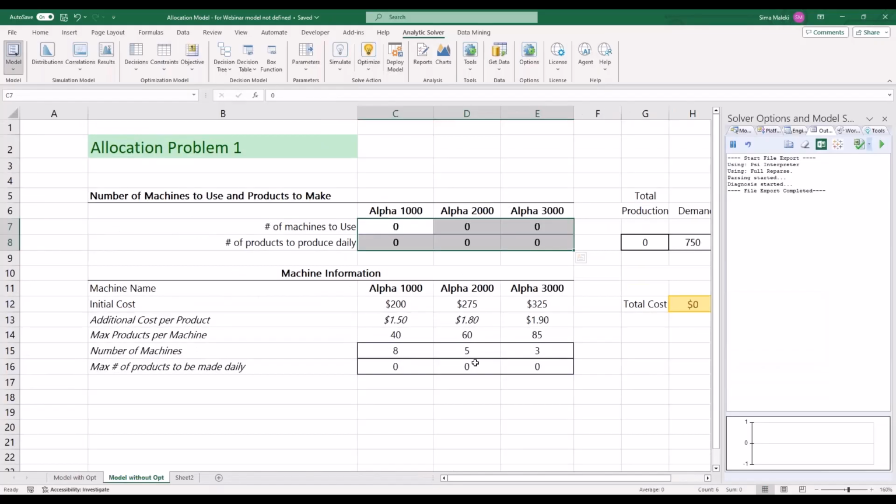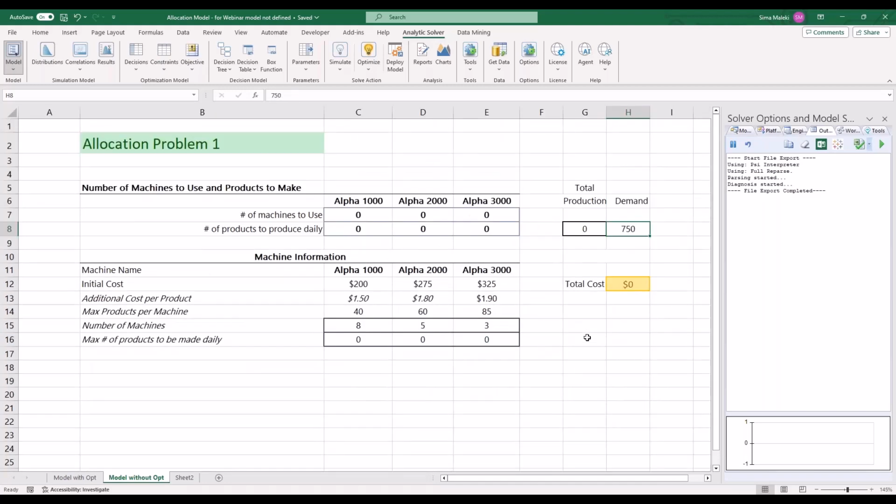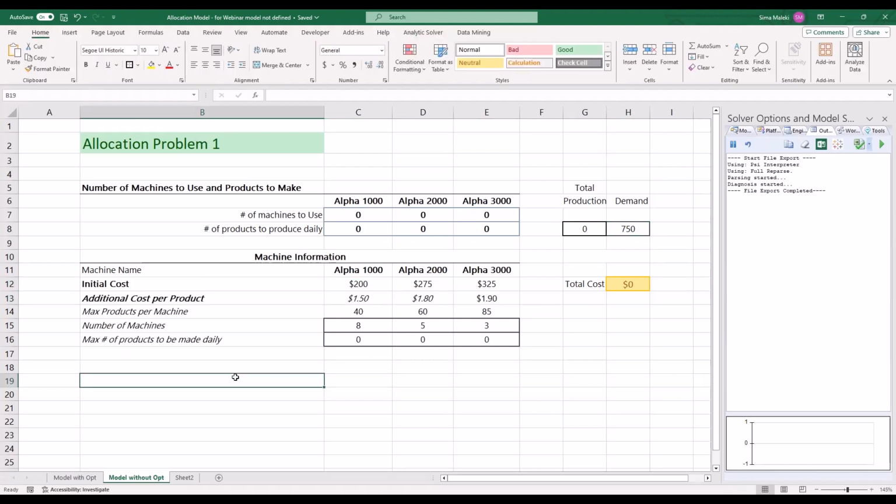So this is a simple manufacturing example. We want to minimize the cost of operating 3 different types of machines, Alpha 1000, 2000, and 3000, that produce only one type of product. Okay, it's pretty simple. And they have differing cost and capacity. We have a certain demand to meet, it's 750. And there are costs associated with the fixed initial and variable operating costs per product. So here are the initial costs and then additional cost per product. There are a certain number of machines available for each type, and there's a max number of products they can produce, right? So we have 8 of Alpha 1000, 5 of 2000, 3 of 3000.